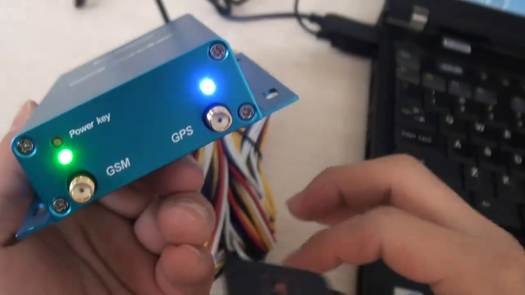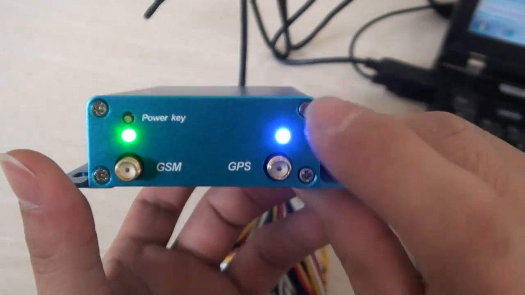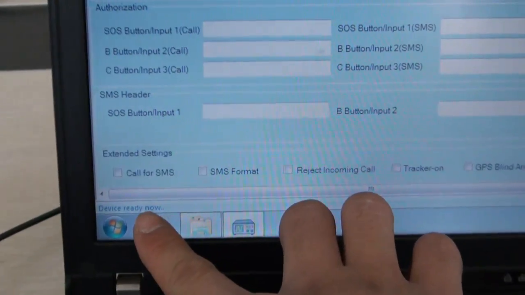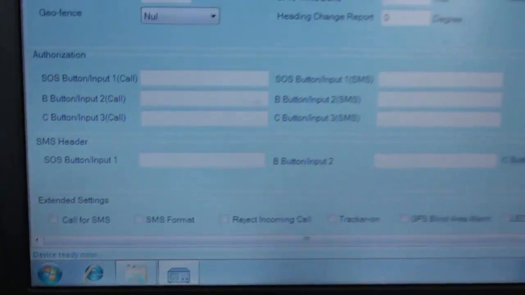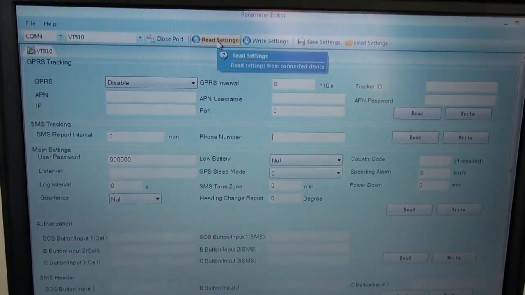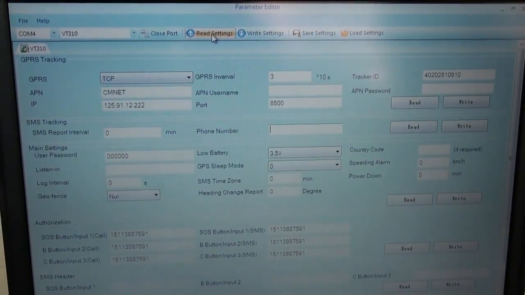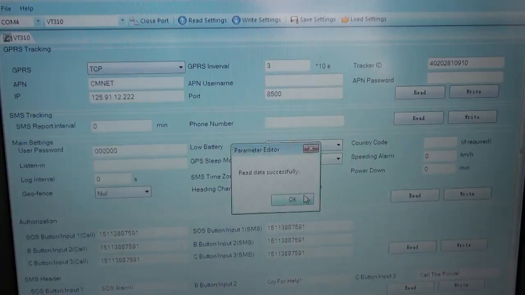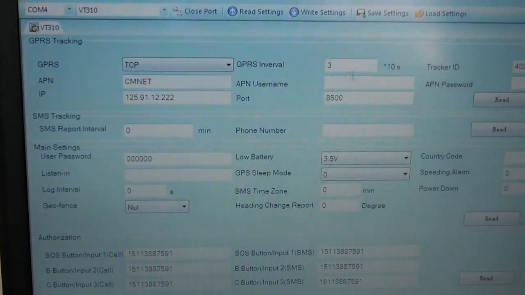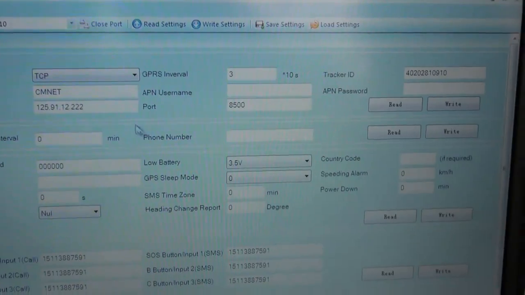Yeah, you can see the LEDs are solid on. It's not flashing. Then it's ready for setting. Device ready now. First, we can see settings of the default. Yeah, we can see here. This is a default setting of our device.